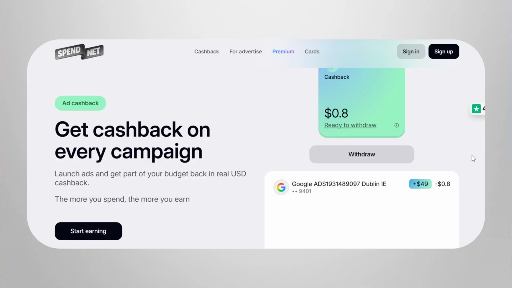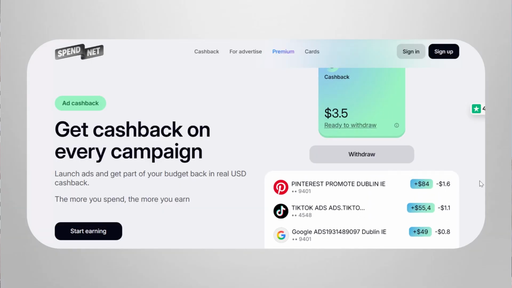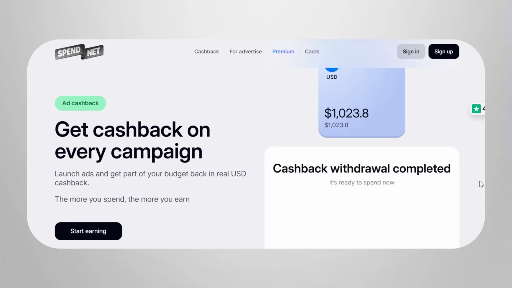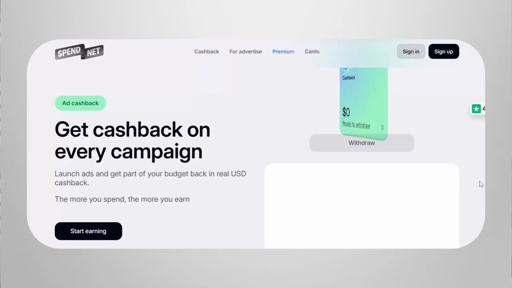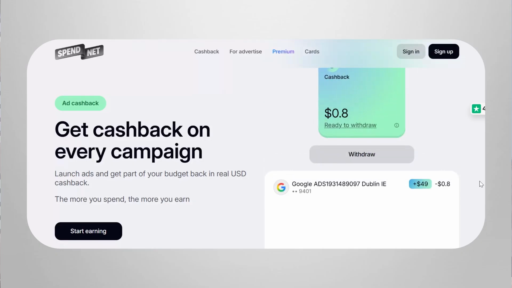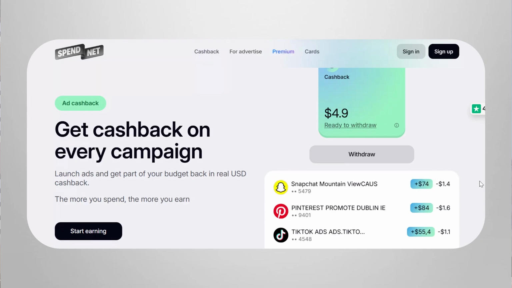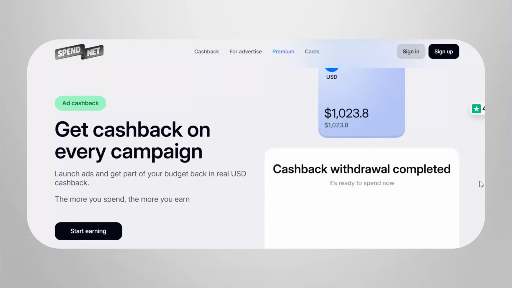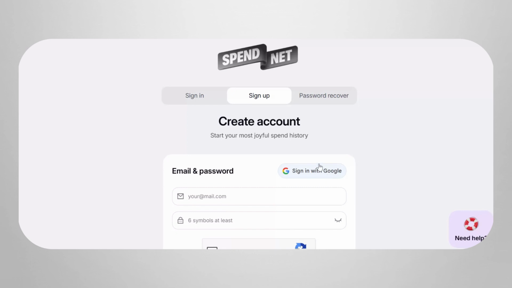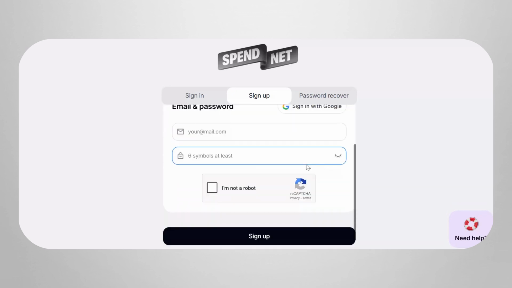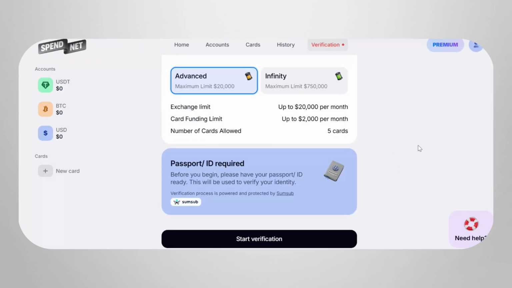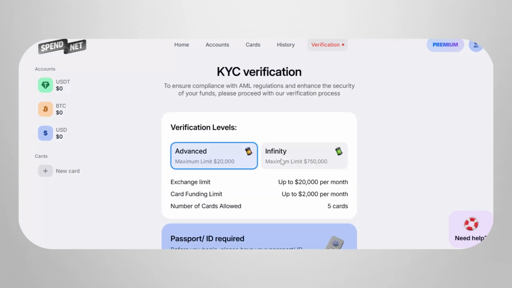Let's talk about another feature: team tools and reporting. If you run ads with a team, their personal accounts include team management, task assignment, and role distribution. You also get budget analytics and downloadable financial reports in CSV and XLS formats. Cashback is displayed in real time. Let's talk about the support and UX feature. Registration is super fast. You can sign up with your Google or any email and password, complete basic KYC, and you can create cards on your dashboard with one click.